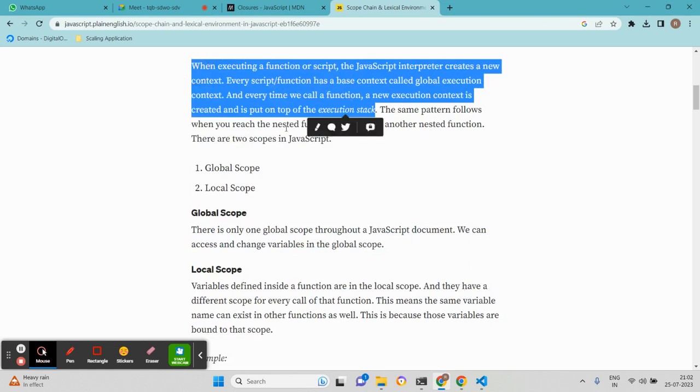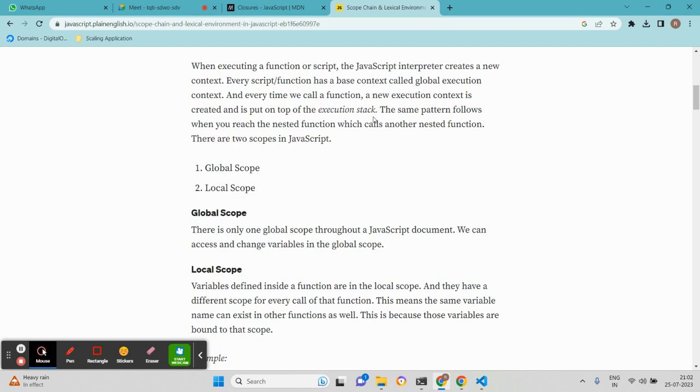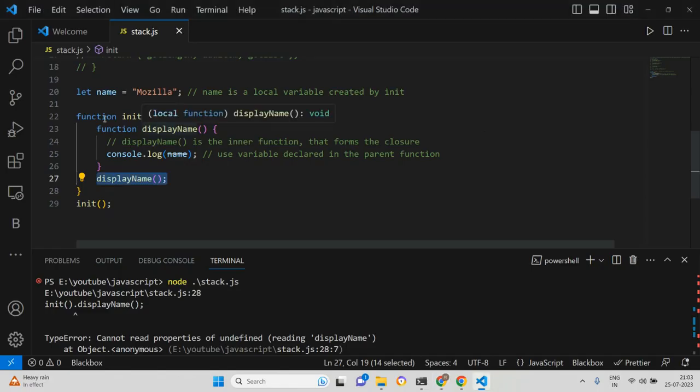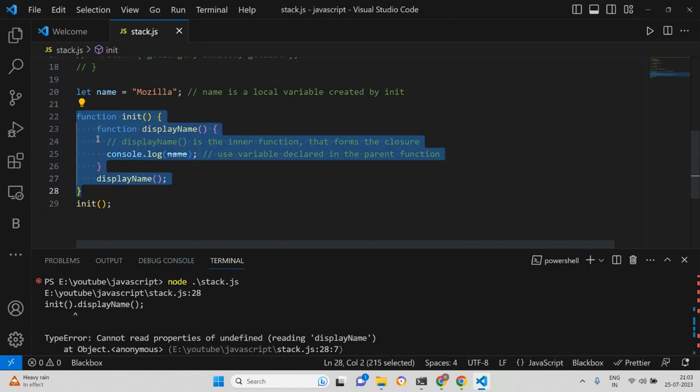Basically, they create a call stack, which they are calling the execution stack. So whenever JavaScript creates a new function call, it will just put that on the top of the call stack. The same pattern follows when you reach a nested function, which calls another nested function. So suppose we have this function, right? First this will be created in the global scope, the global execution context.